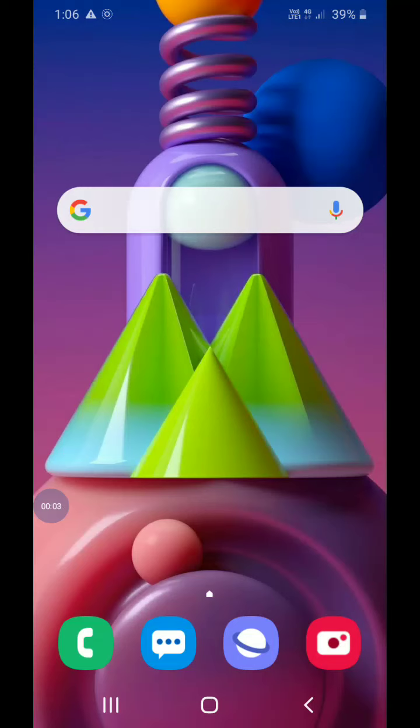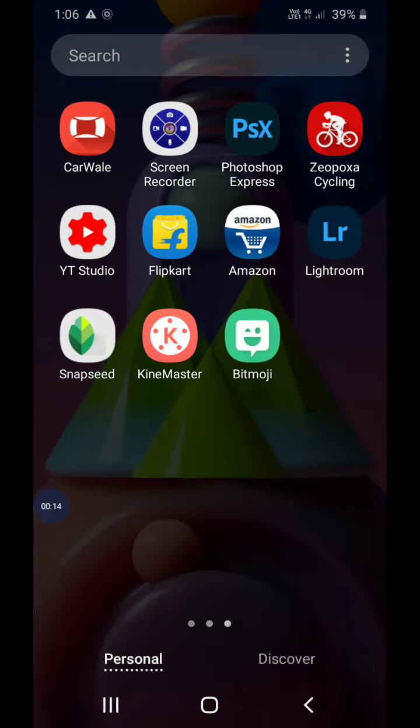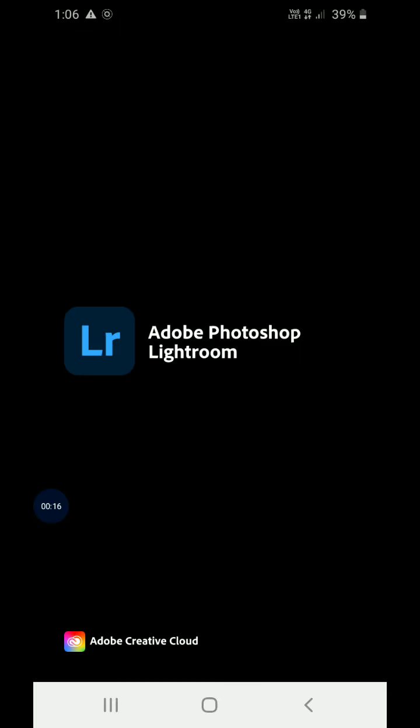So in this video I'm going to tell you the top 3 editing apps which will be very helpful for you, a lot helpful. You can edit your photos and post them on Instagram. So let's get started. The first app I'm going to talk about is Adobe Lightroom.